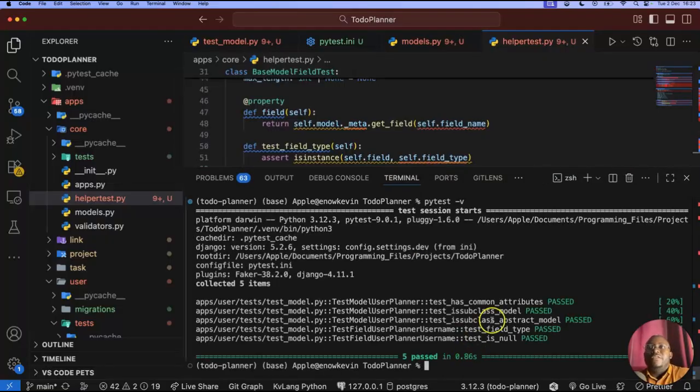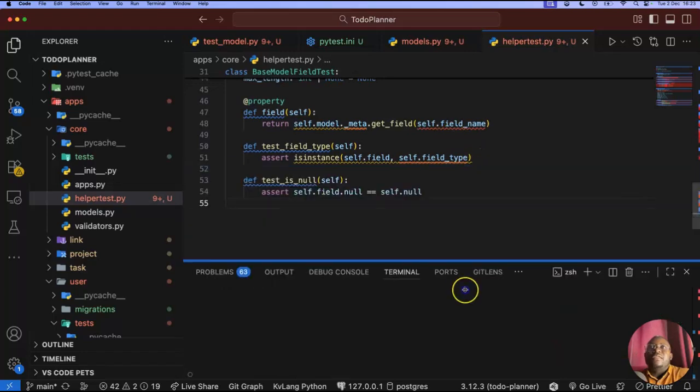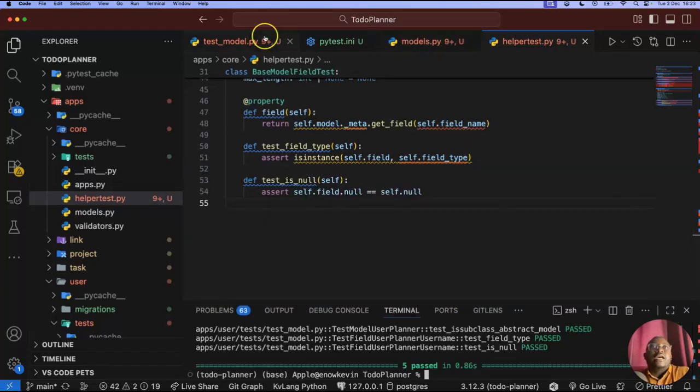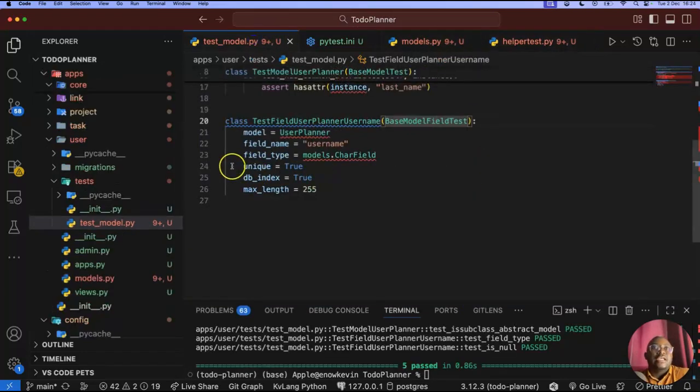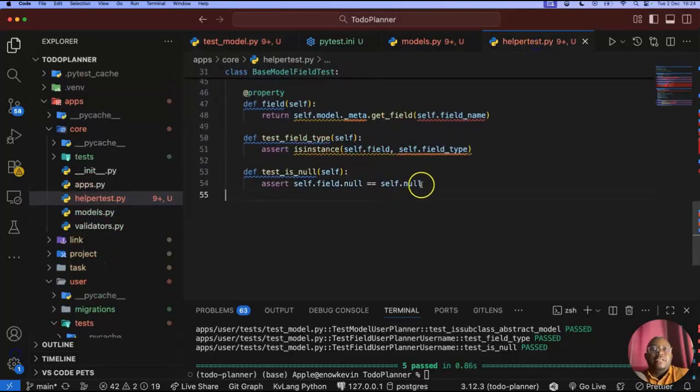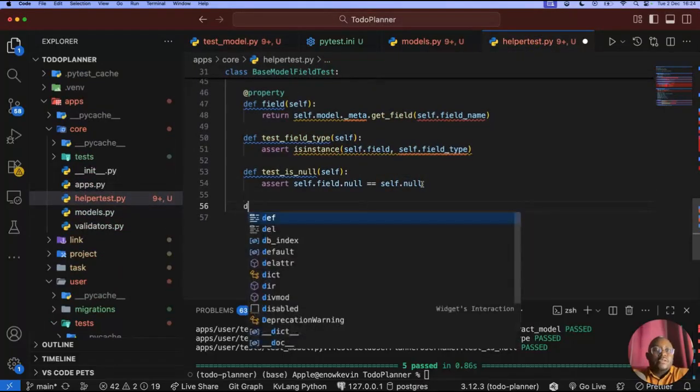So we can see everything passed, so we have everything okay. So let me go ahead and test it, because right now, if we take a look at what we have here, we are not testing the unique, we are not testing the DB index, we are not testing the maximum length. Okay, so we are going to add more tests and make sure we cover all of this.